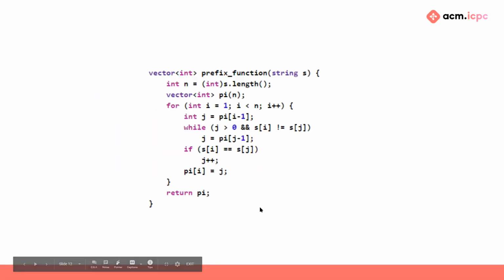So here's the code for the prefix function. Hopefully it will clarify some confusion, if there's any confusion. So we first start with the prefix function. Here, we're going through every single character. And since the first index is always 0, we can just start from i equals 1 here. And then we first assign j equal to the prefix value of the previous index.